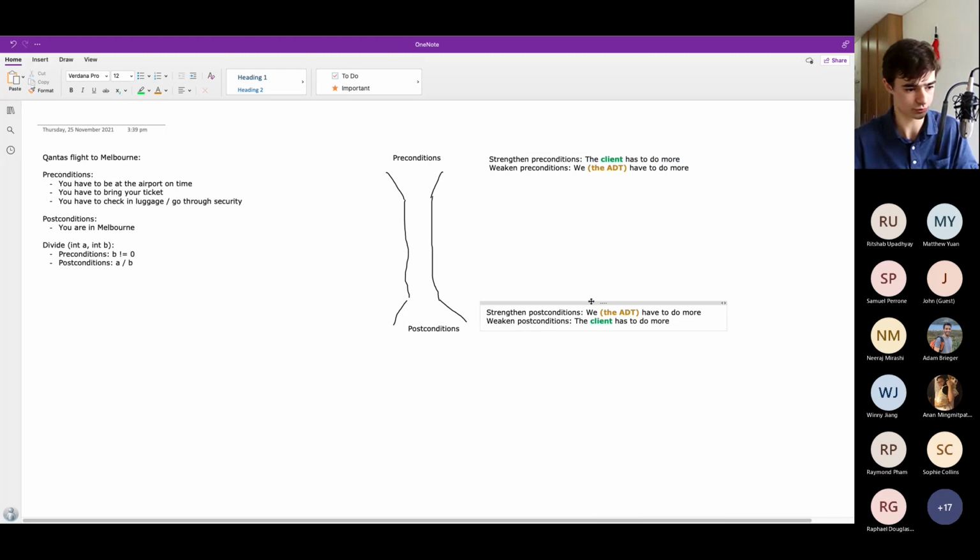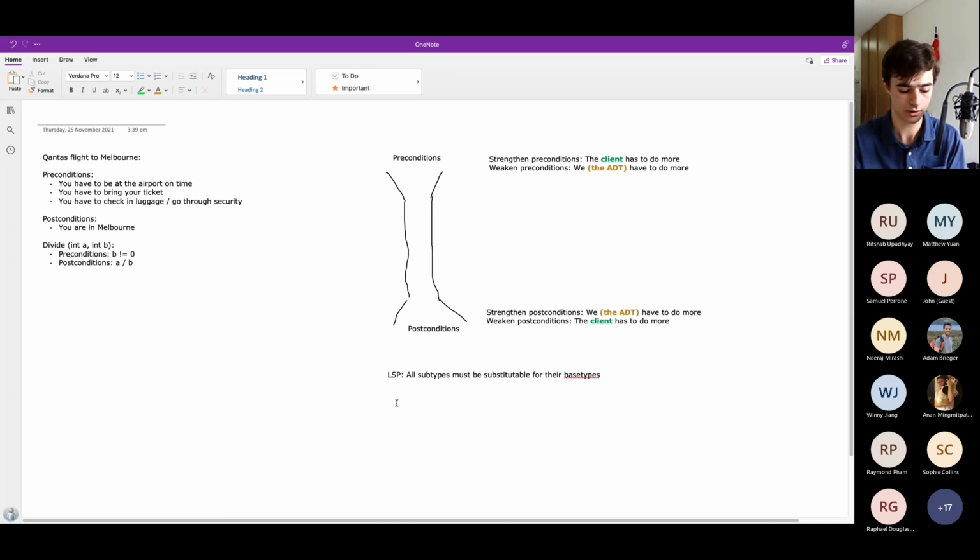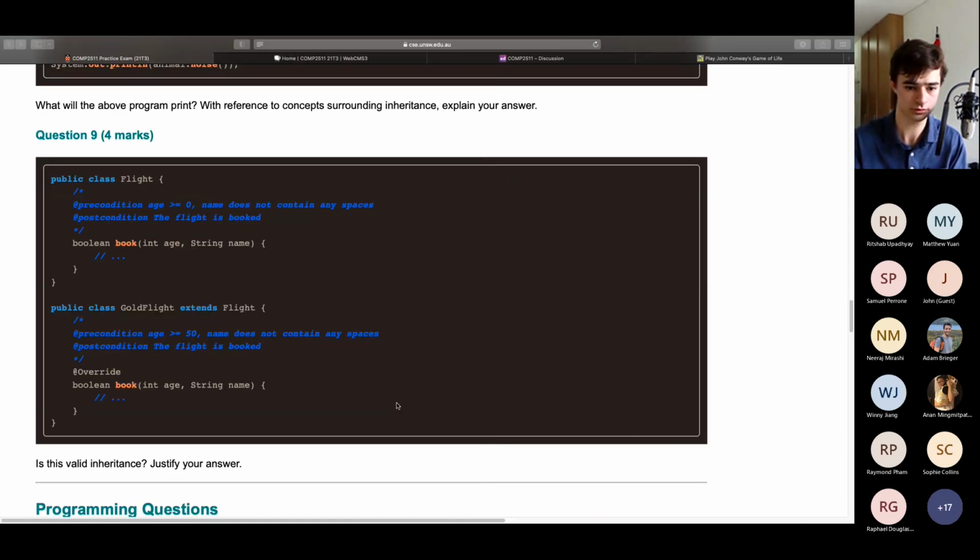What has this got to do with the Liskov substitution principle, which, for those of you who have forgotten, says all subtypes must be substitutable for their base types? And what that means is, in this case, we should be able to say flight equals new gold flight. Or we could do what we did in the animal example, where it's gold flight f equals new, and then flight f prime equals f, and then we should be able to say f dot f prime dot, what is it? Book.